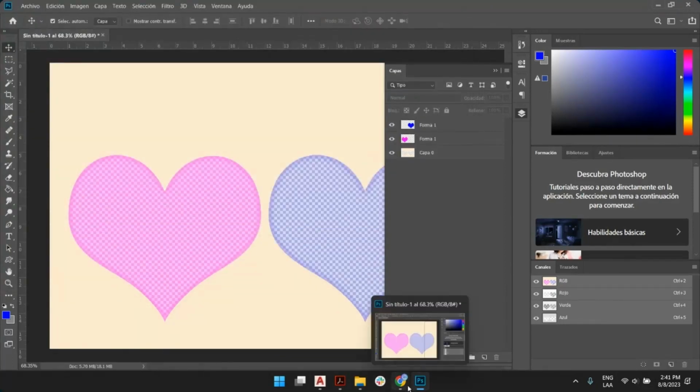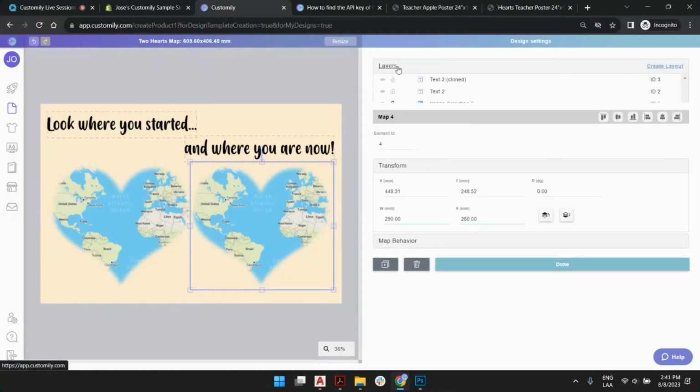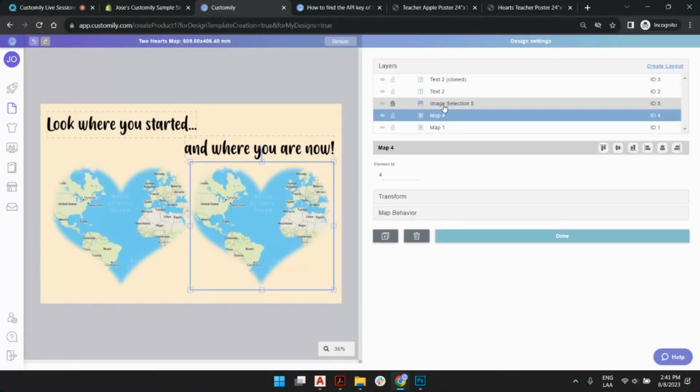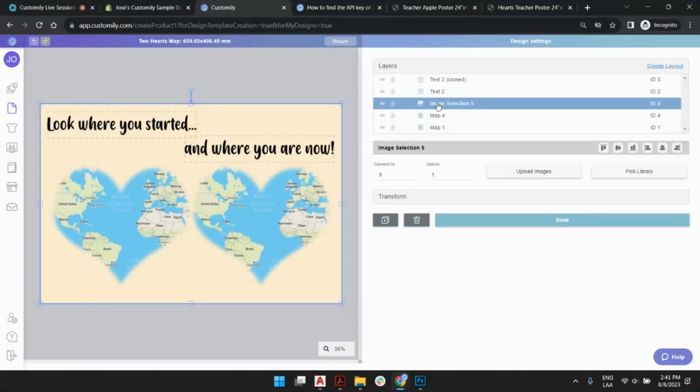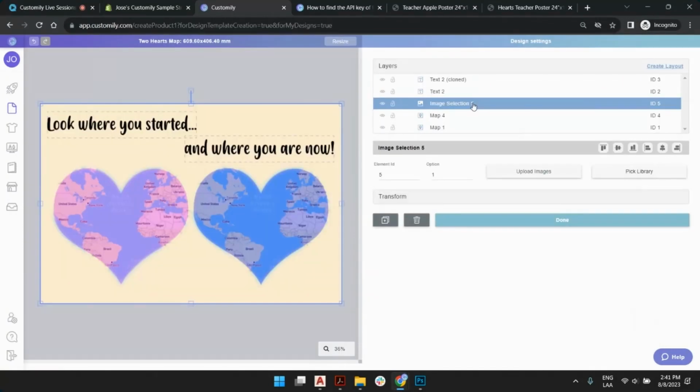Now we can go back to Customily, and the same design we have here. This is locked, so remember, you cannot select it, so you can unlock, select it, and change our image to this one. And see how the effect is changed. It's still showing the maps, but it's also transparent because of the effect we created.